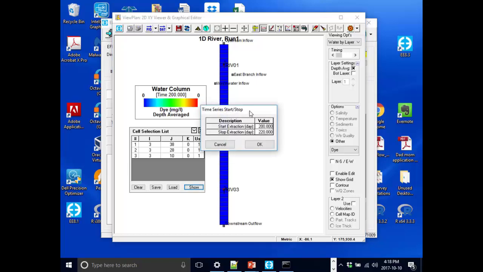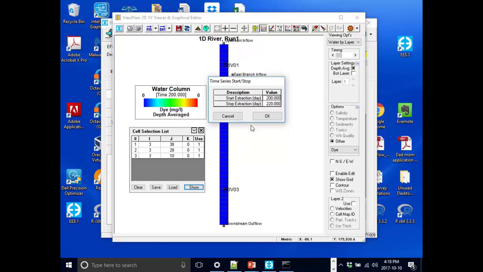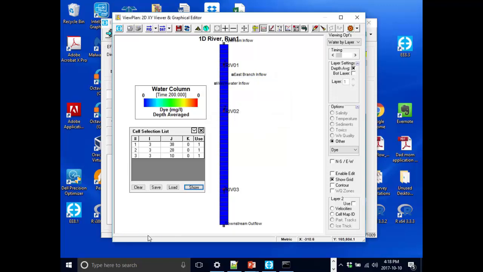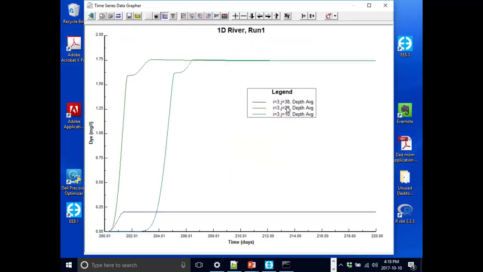Click on show. When you click show, it will ask you the start and end time, but by default it will choose your start run time and end run time. I'll just click OK. Then it will go ahead and process all of these for us, and it will give this dye concentration time series. So these are dye concentration time series at 3 different locations.